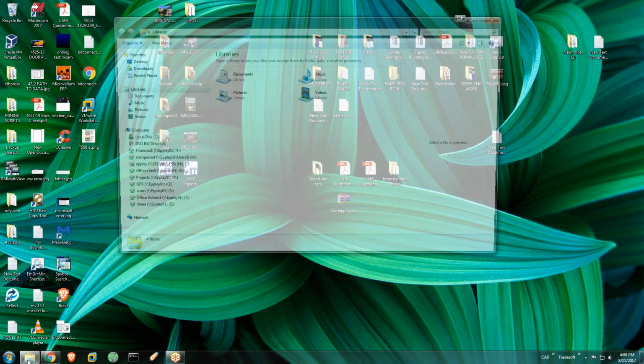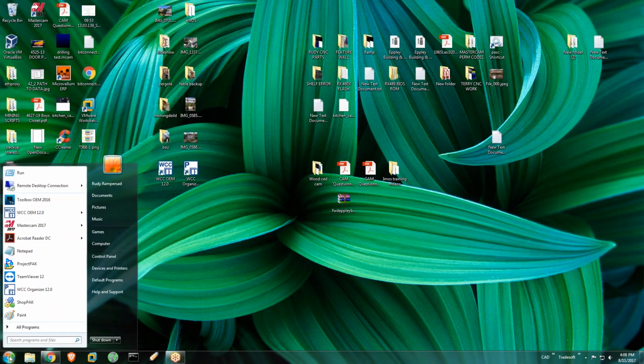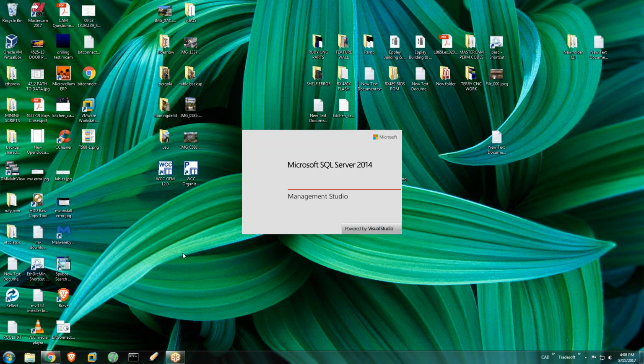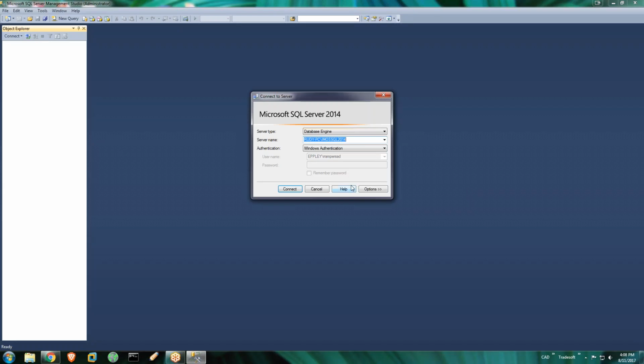Go to your Start menu. All programs. And we're looking for SQL Server 2014. Microsoft SQL Server. Yeah, open that up. The SQL Server Management Studio. Connect.